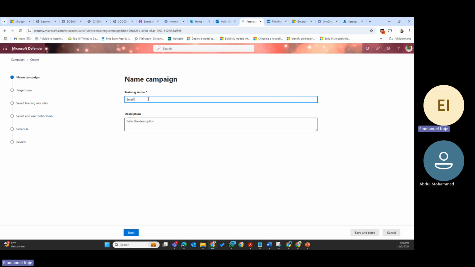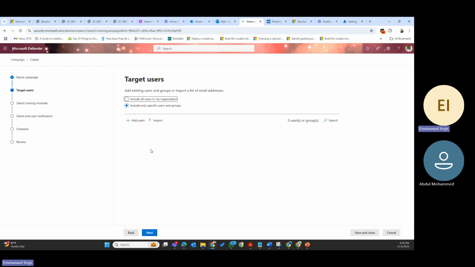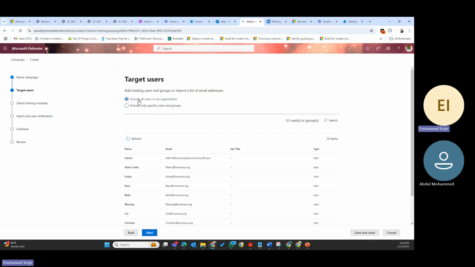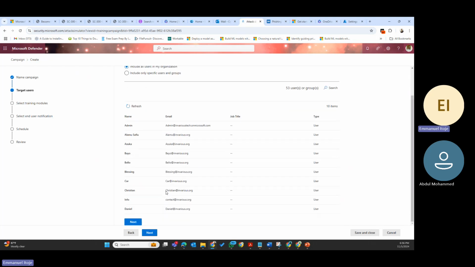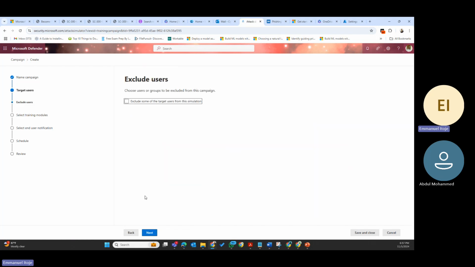Let me call it email compromise training. Email compromise, that's the name of the training. Paste it here, click on next. So who do I want to target for this training? I want to target all users in my organization. It shows the list of all the users I have. If I go next, it shows me the list. So select all users and I say next.